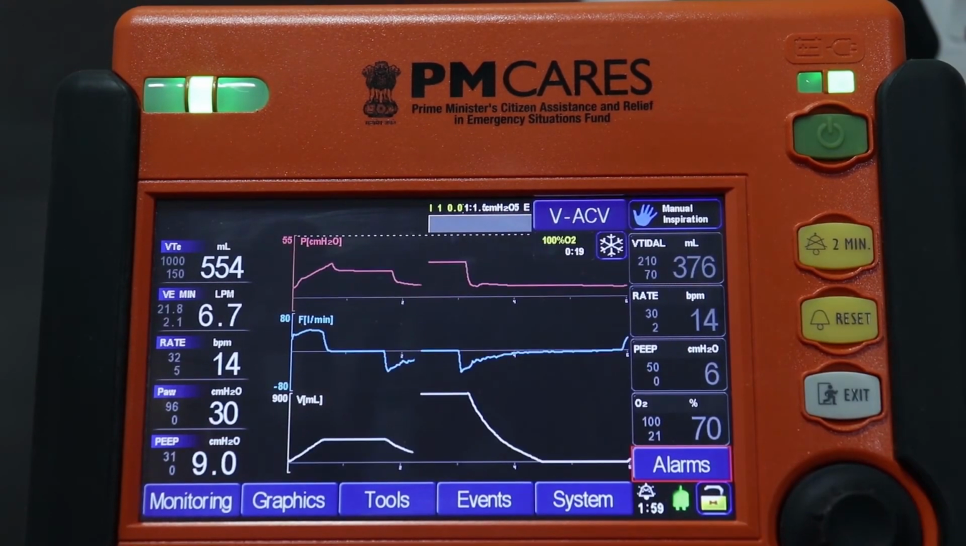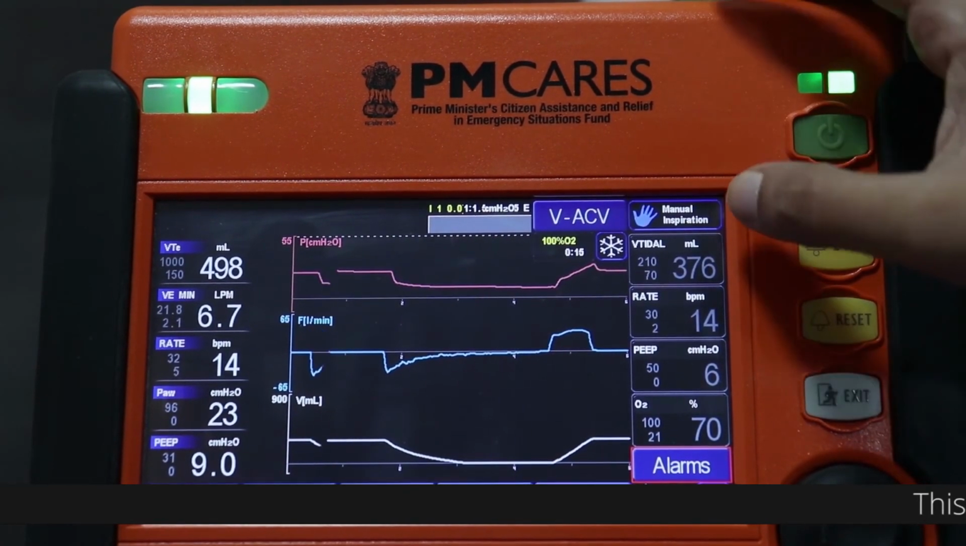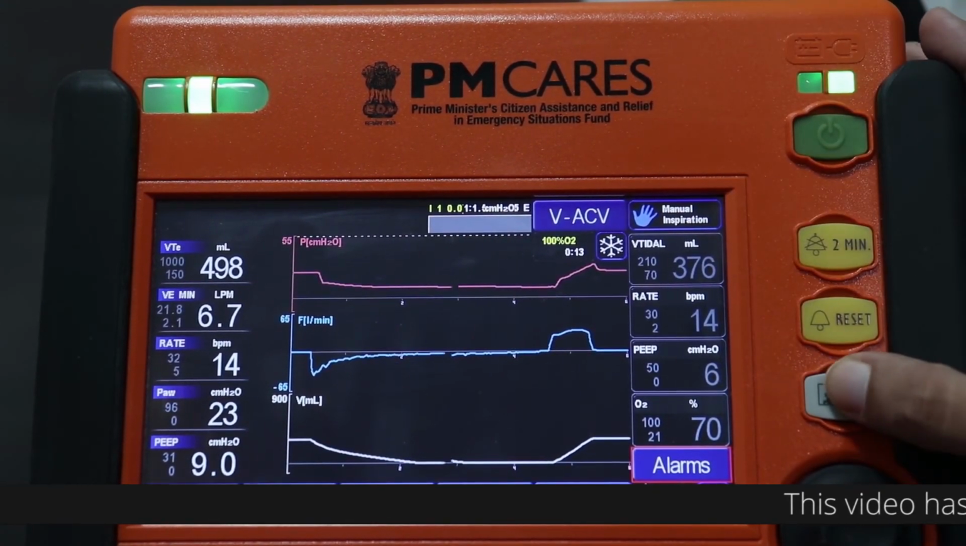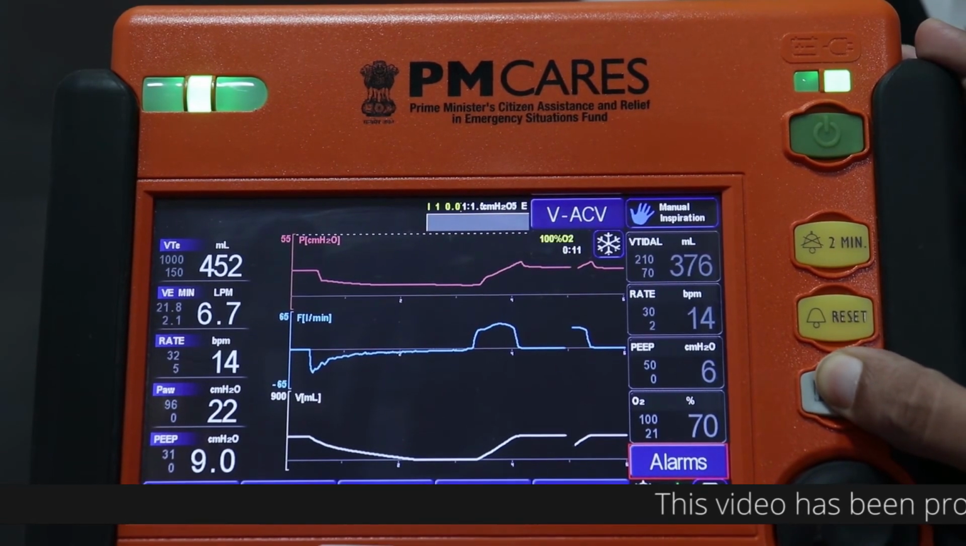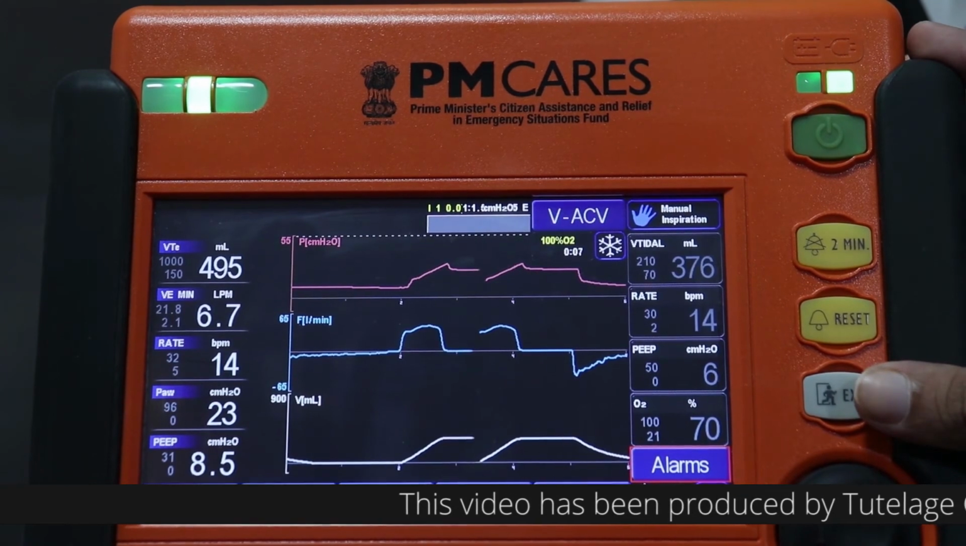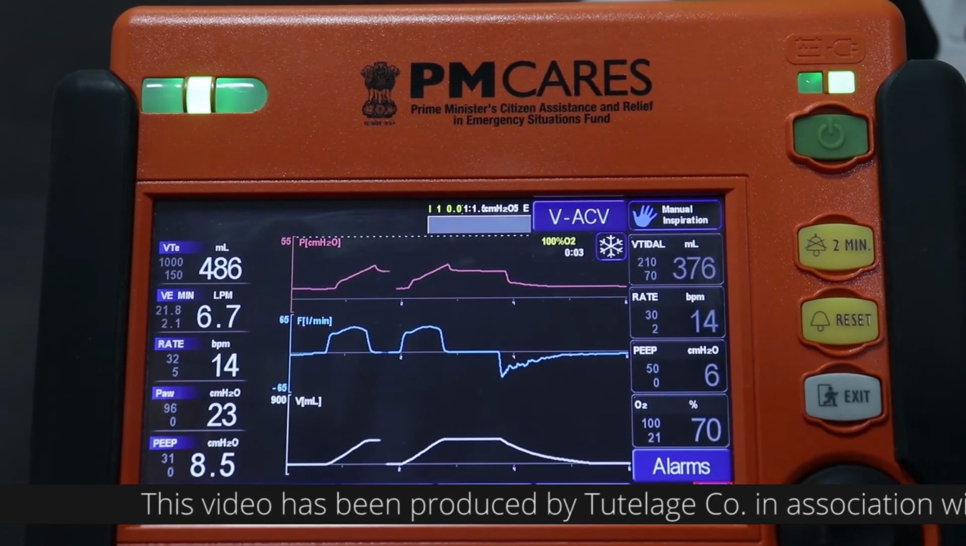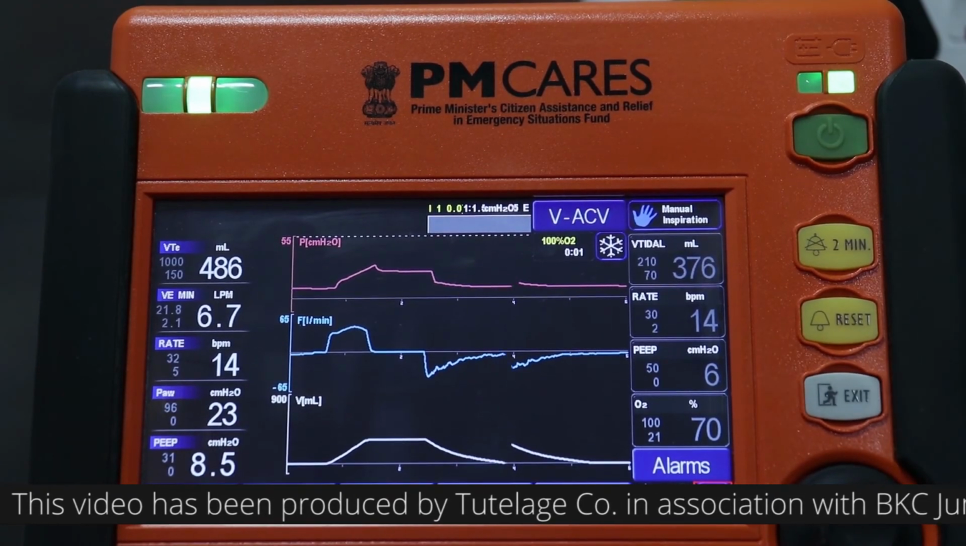Manual inspiration button is used when manual breath needs to be provided to the patient in between the settable breath. The exit button is used to exit any unwanted windows that opens by mistake. The lock button locks the touch screen. It can be unlocked by pressing the lock button again.